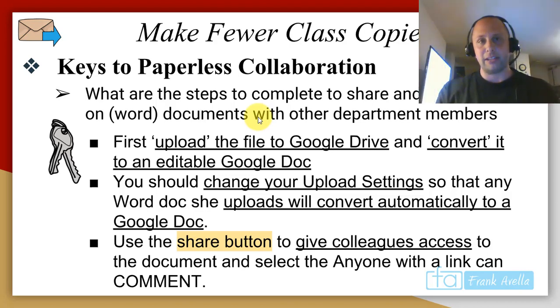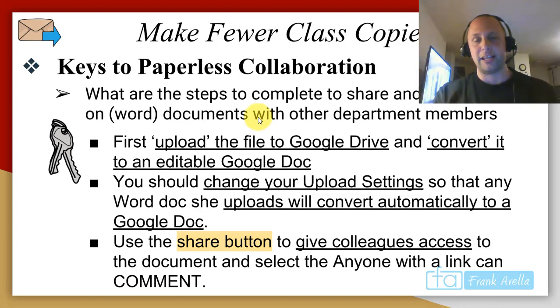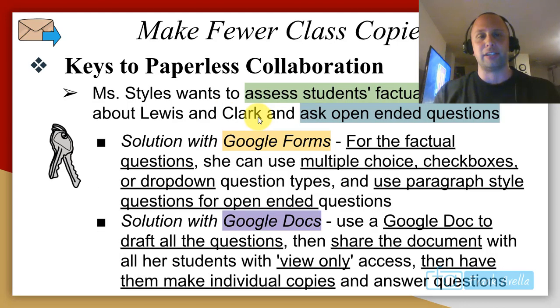Use the share button, right? How do you do that? You click the file you want, and at the top right, you'll see a person with a little plus sign. That's always the share icon. And finding the share button is very easy.